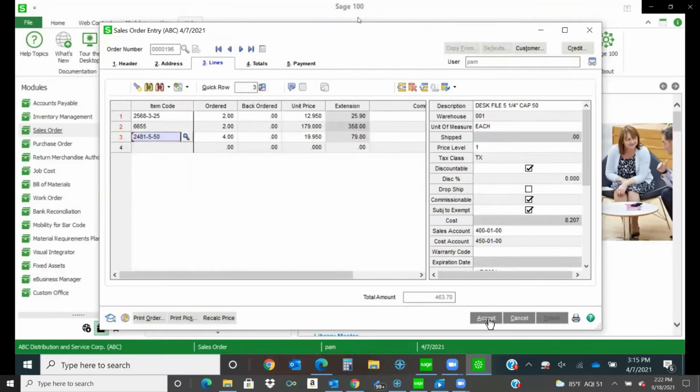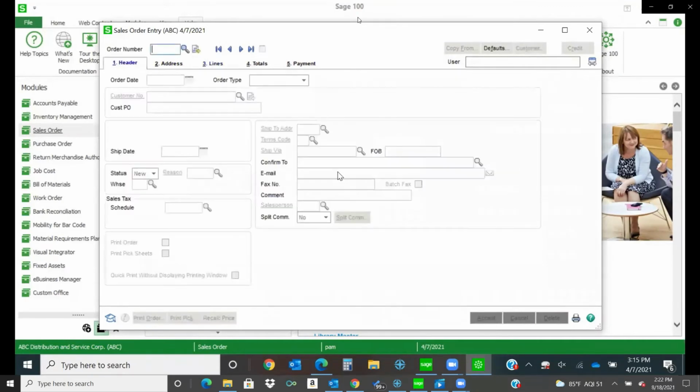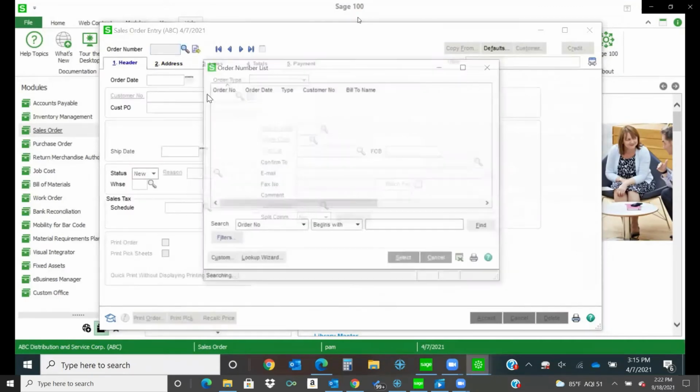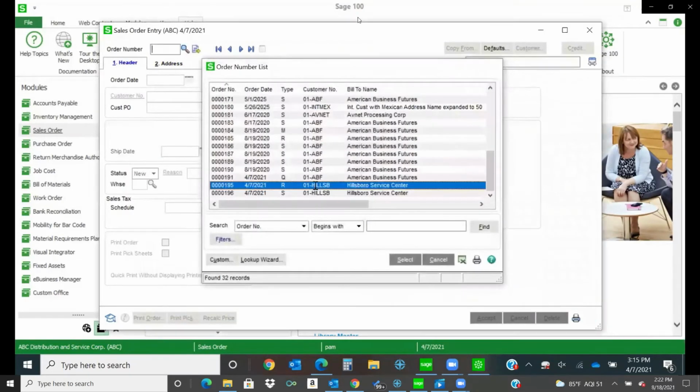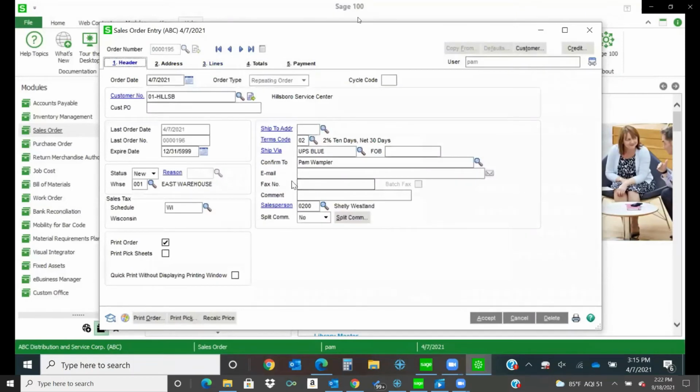Oh, I know what I was going to tell you. The repeating order, let me go back and just grab that repeating order real quick. If you'll notice, once you've issued sales orders against it, it tracks the last time there was an order placed and what the last sales order number was. But what I was wanting to show you is the expiration date.